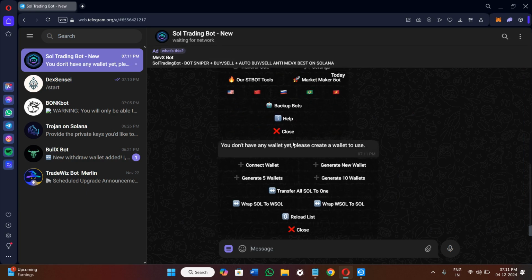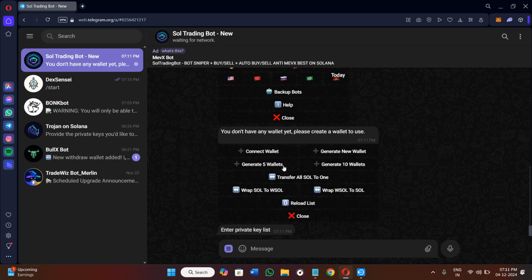Now over here you need to click on the wallets option, and here you will see the first option of connect wallet. So you need to click on connect wallet, and here it will ask you to enter your private key. So here you need to provide your private key in this section and press enter. And afterwards, instead of the connect wallet option, you will be able to see the wallet that you have successfully connected with your Phantom Wallet.